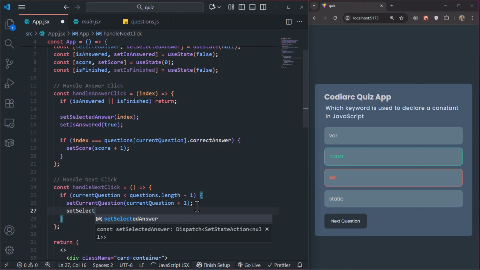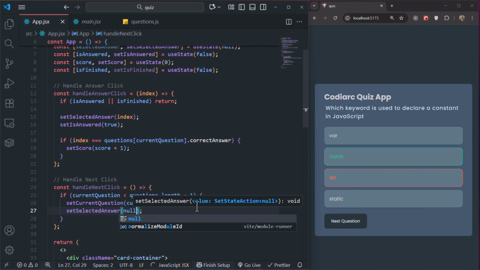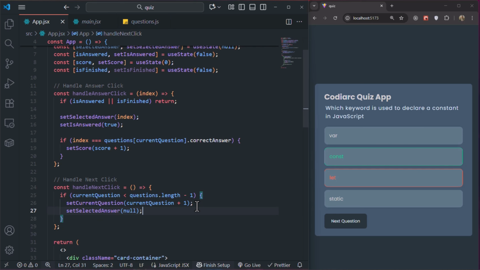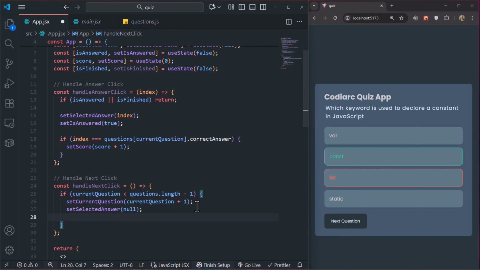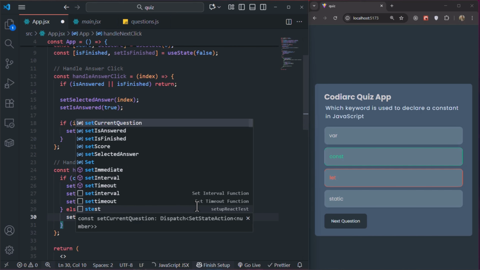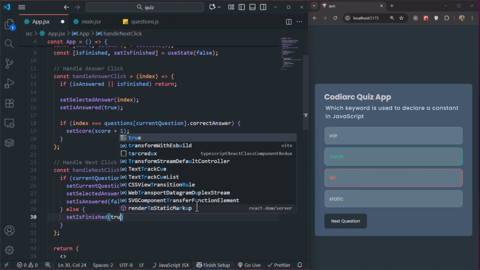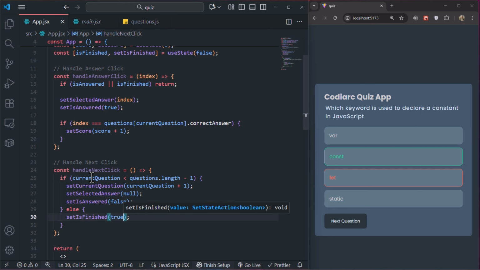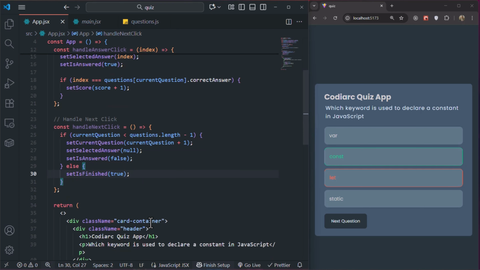setSelectedAnswer should be null. We actually reset the selected answer situation, and setIsAnswered should be false. Else, setIsFinished should be true. If it's not less than this one, then obviously the test is finished, and we should set isFinished to true. Now that's it for the handle click.